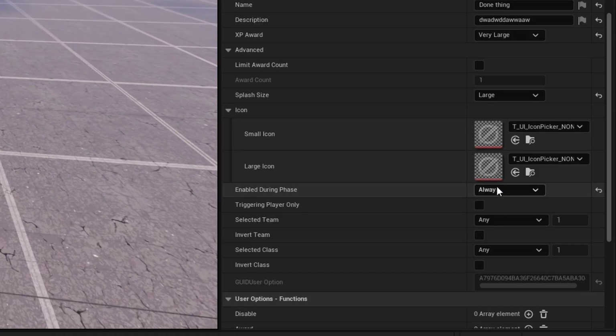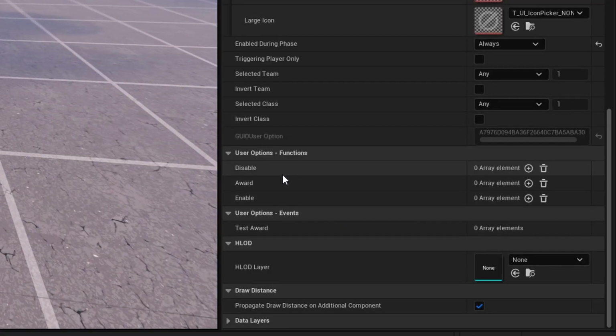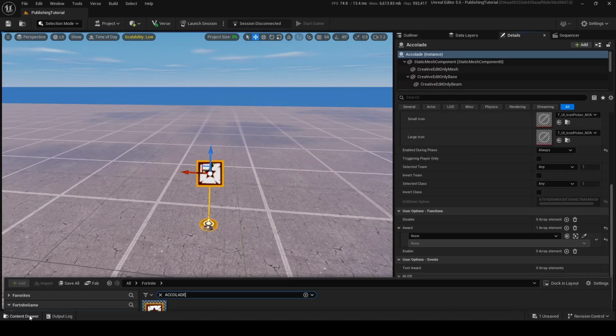Enable drink phase, you can do that. Usually you just want to use always triggering player only, so only the player who triggers the trigger, the instigator, will get the award. Turn that off, and every single player in the team or whatever you have selected in all of these will get the award. And then to actually award the accolade, you want to use the award function down here with something like, I don't know, a trigger.